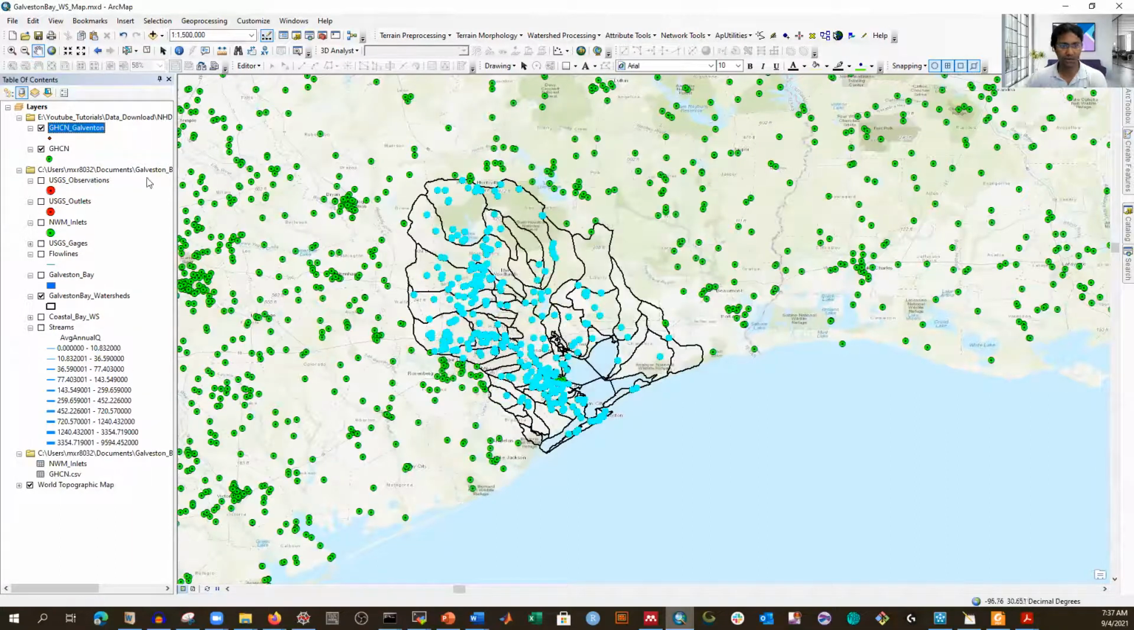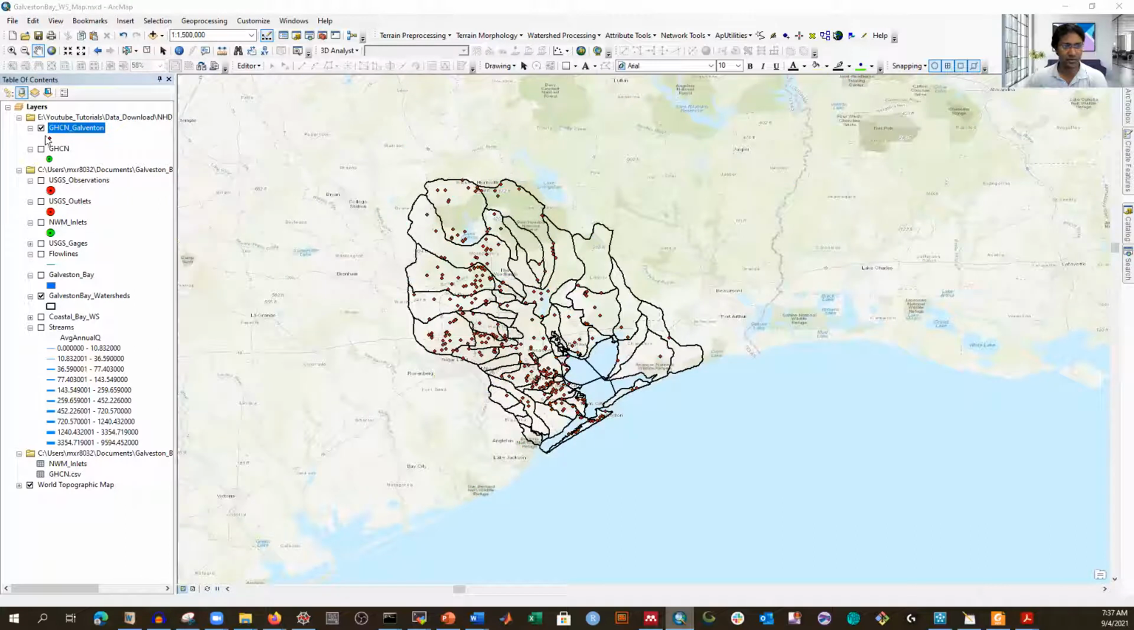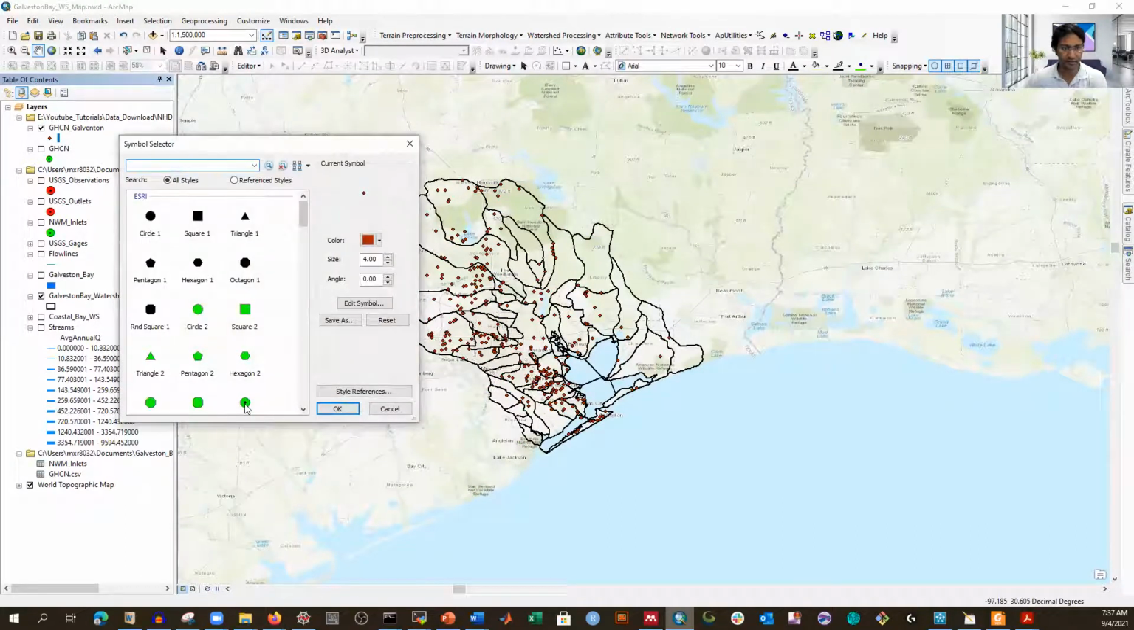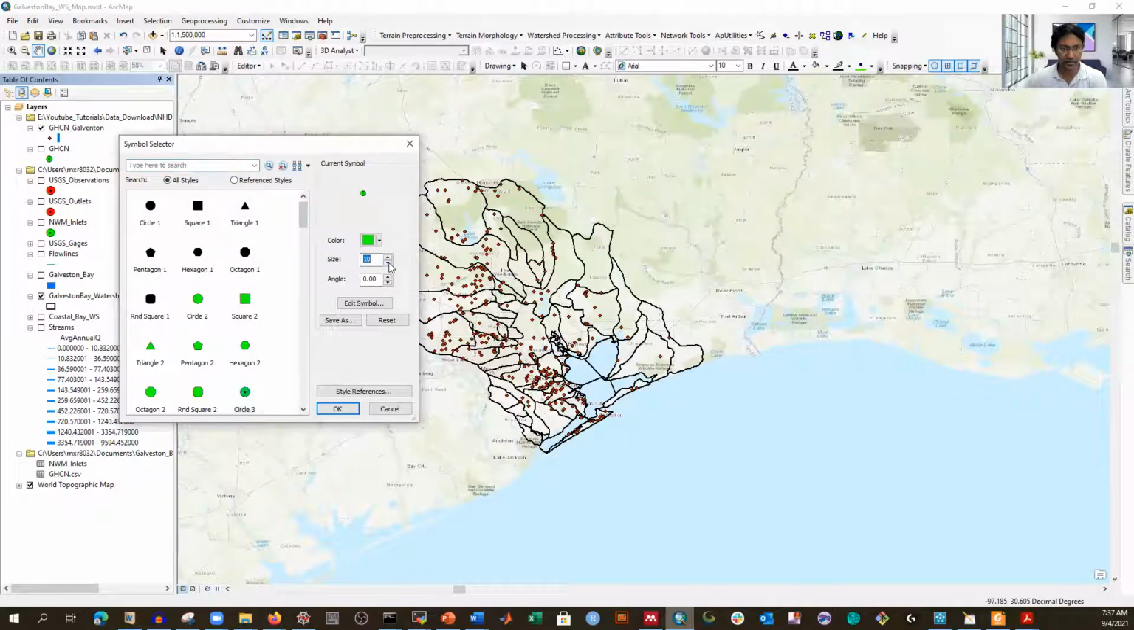I'm just okay. And if I turn off the previous one, it is showing only those fields within my study area. If you want to change that, yeah, you can do that. I'm putting it that way.